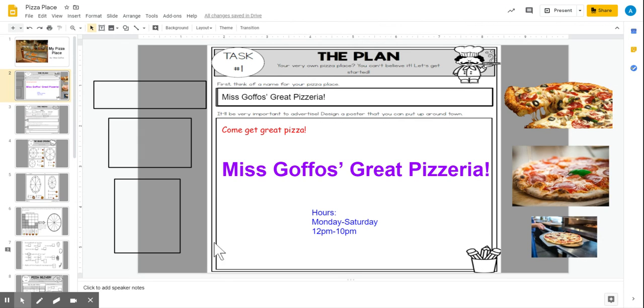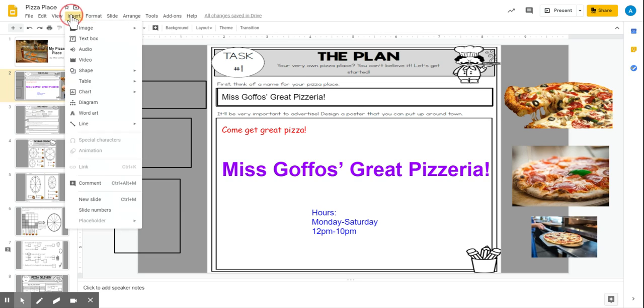So think about some things that you see on an advertisement. I have my hours, but what about my address so people can come and find me? What kind of pizzas do I sell? All those important things that you would see on a poster. So make sure you're putting everything on there that you would like, and then any photos you would like. So again, this is just your time to experiment with these tools. Insert image, search the web, and insert text box.